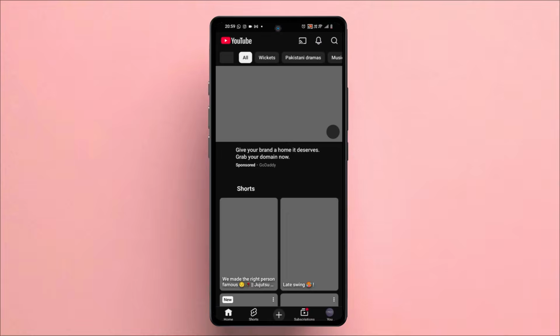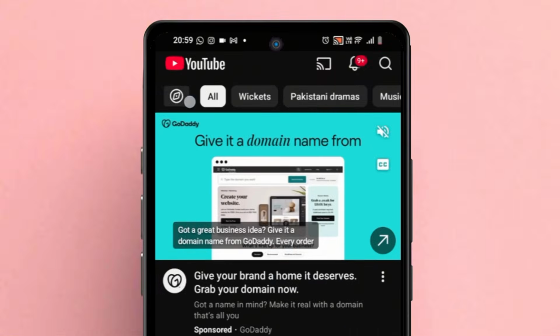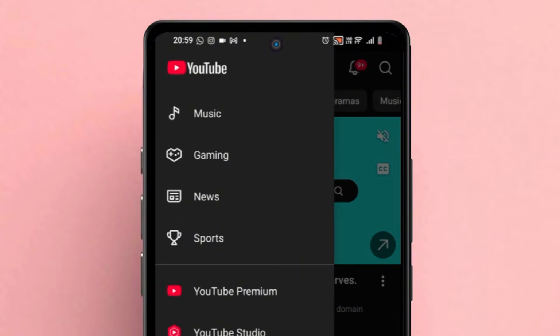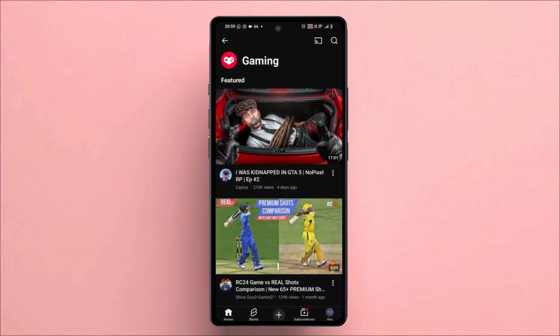Make sure you're connected to the internet and signed in to your account. Now, tap on the compass icon at the top left corner of the screen. From here, tap on Gaming to open the gaming section. Here, you'll see lots of gaming videos from different games and creators.